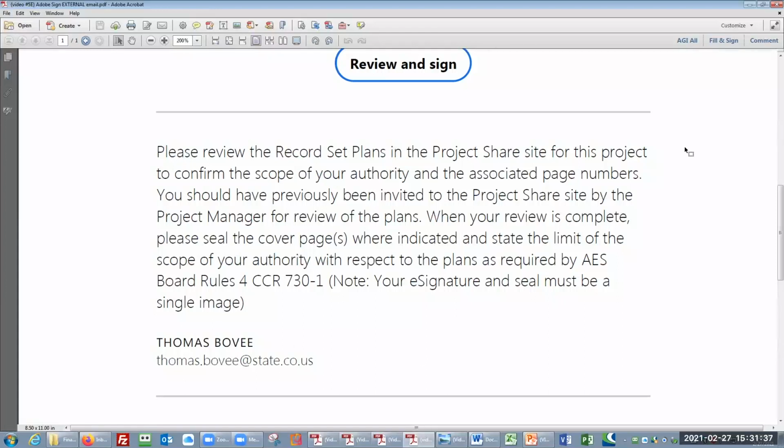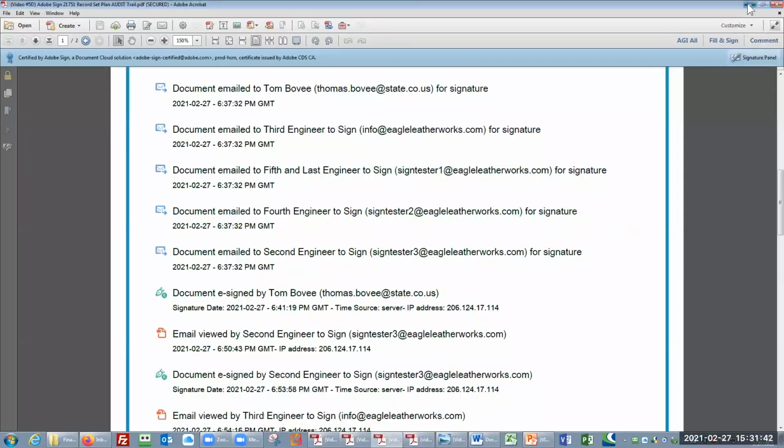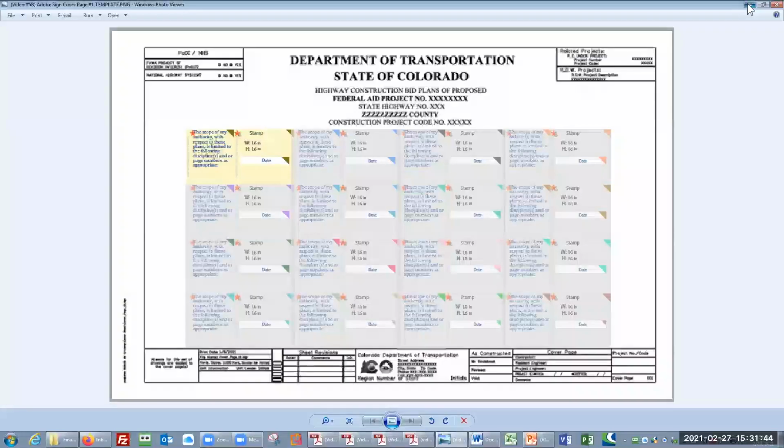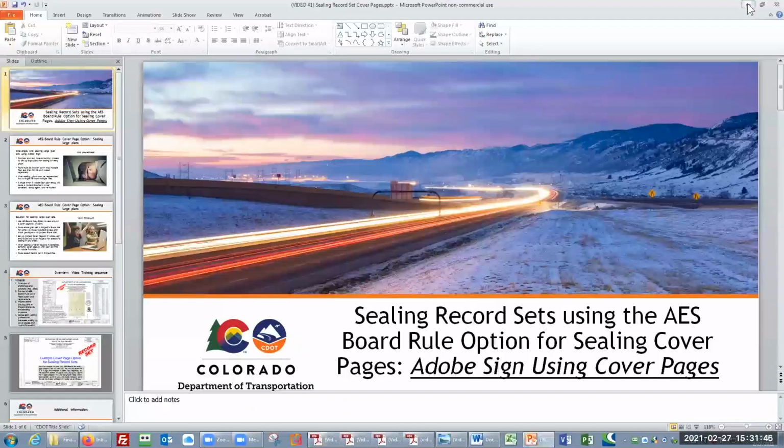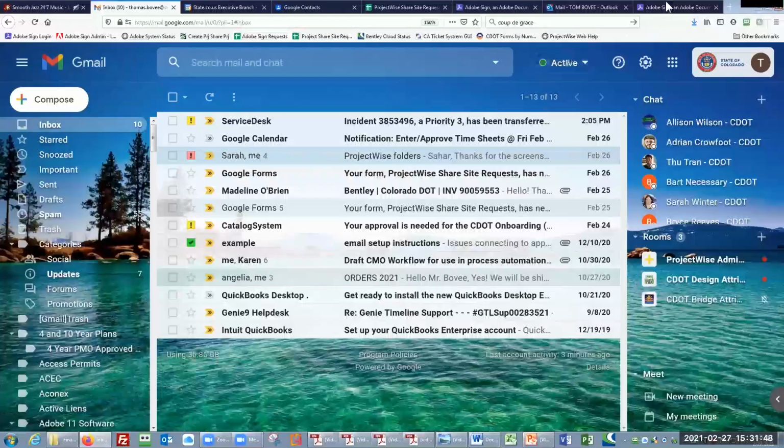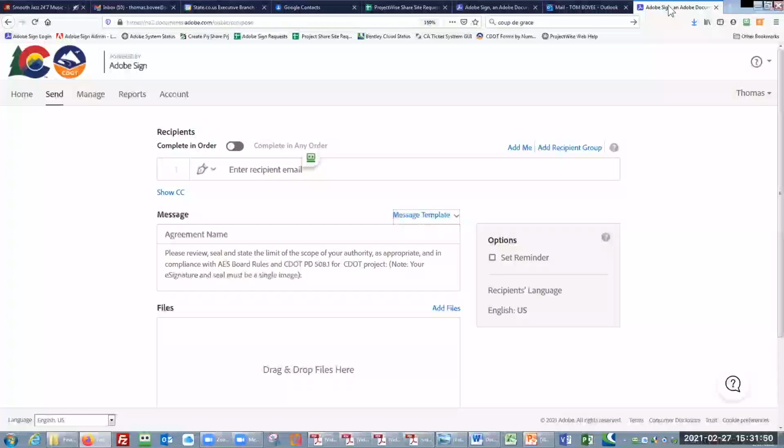All right, so let's go to Adobe Sign. Close some of these windows first. All right. Here's Adobe Sign. You've all seen this before.